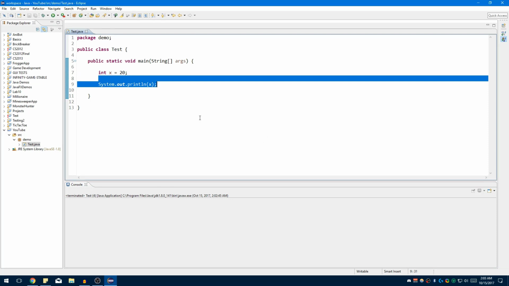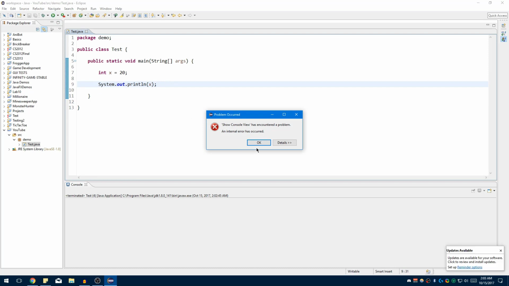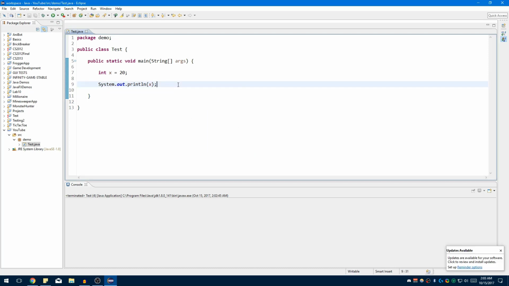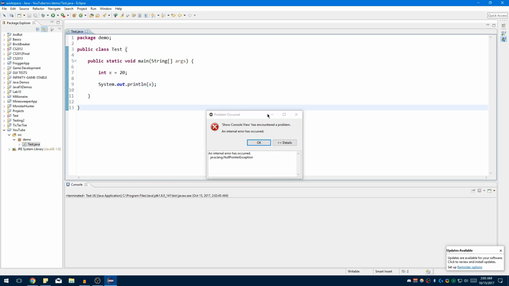Show console view. Bugs, most probably. That's very interesting. Null pointer exception. How are you getting a null pointer exception?